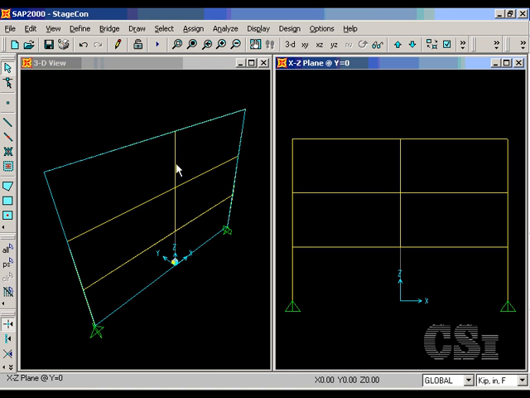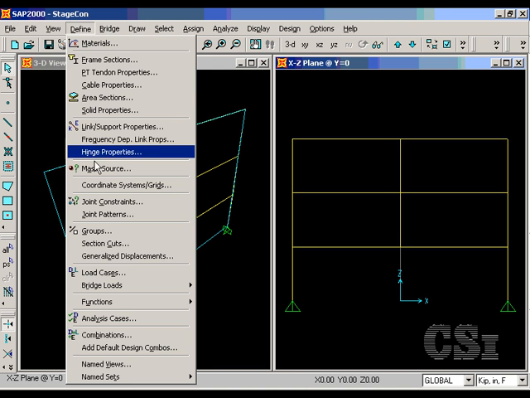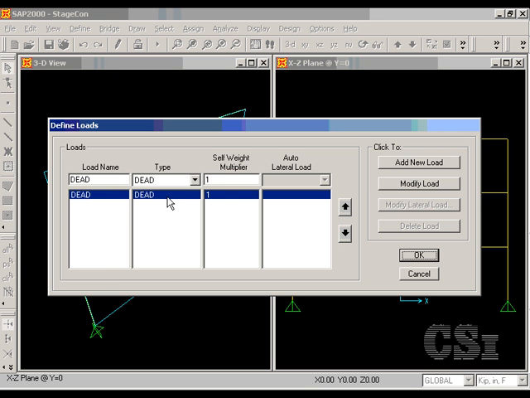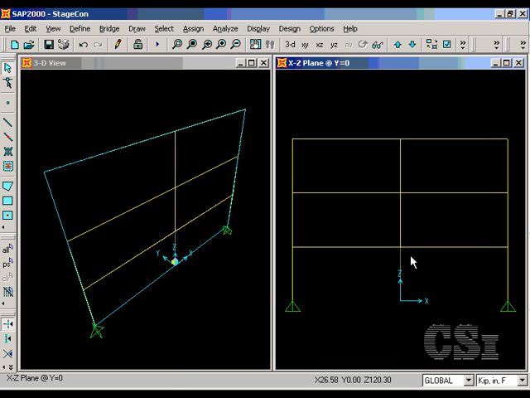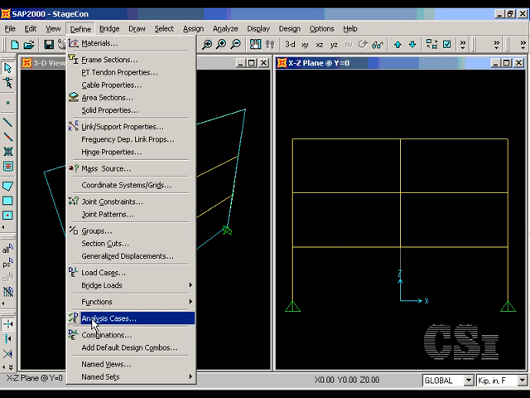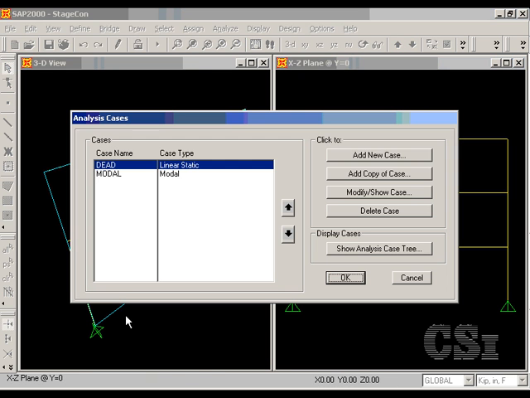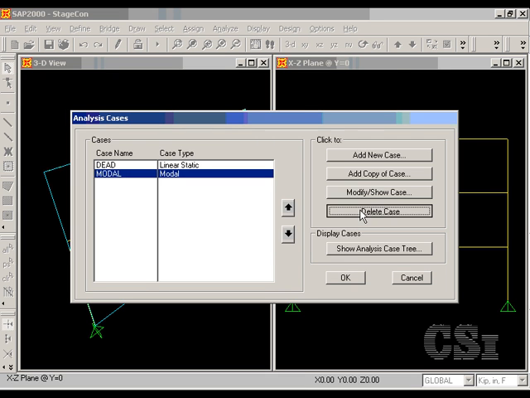Next, we define the static load cases. For this example, we will use only the self-weight dead load case. Next, go to the Define Analysis Cases. We will delete the predefined modal case as we will not be doing any dynamic analysis.